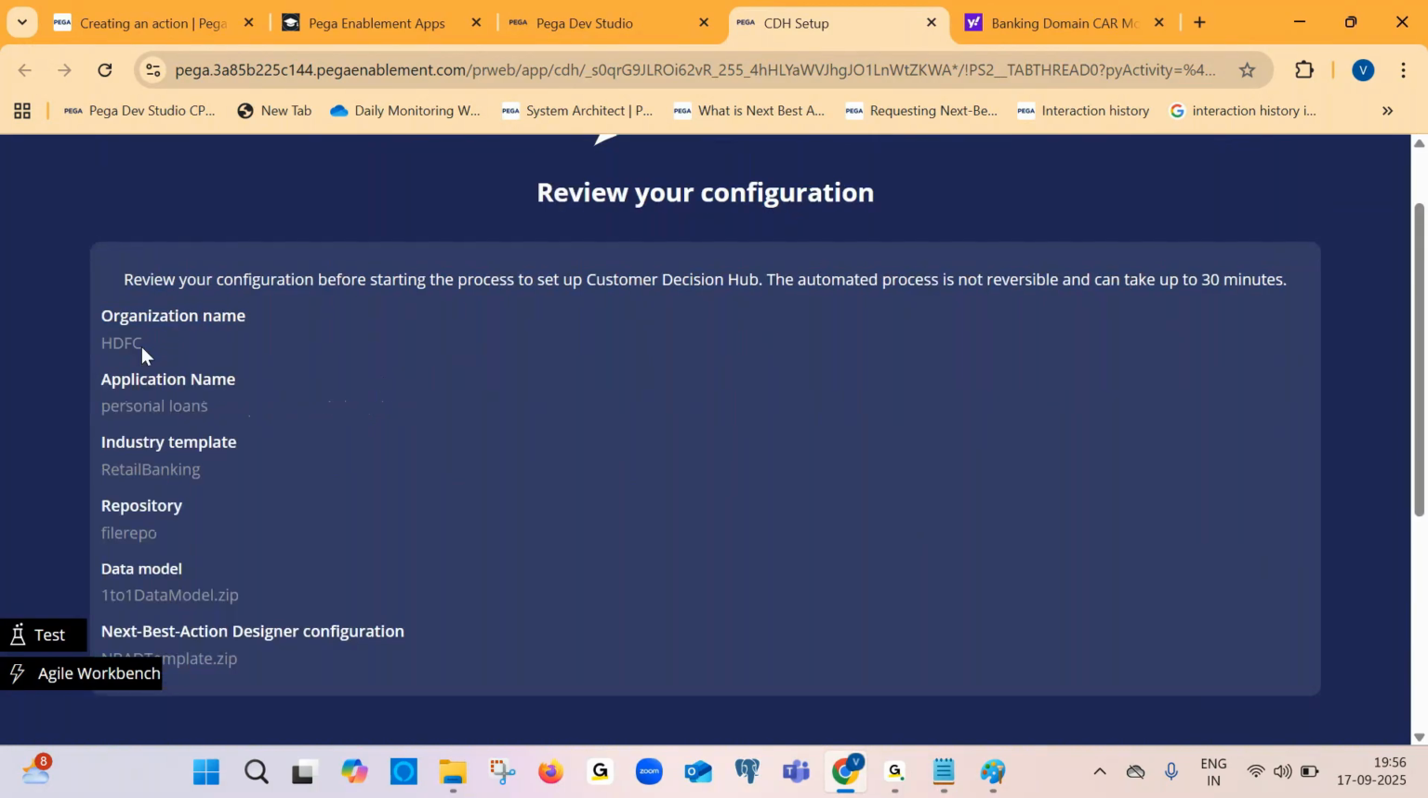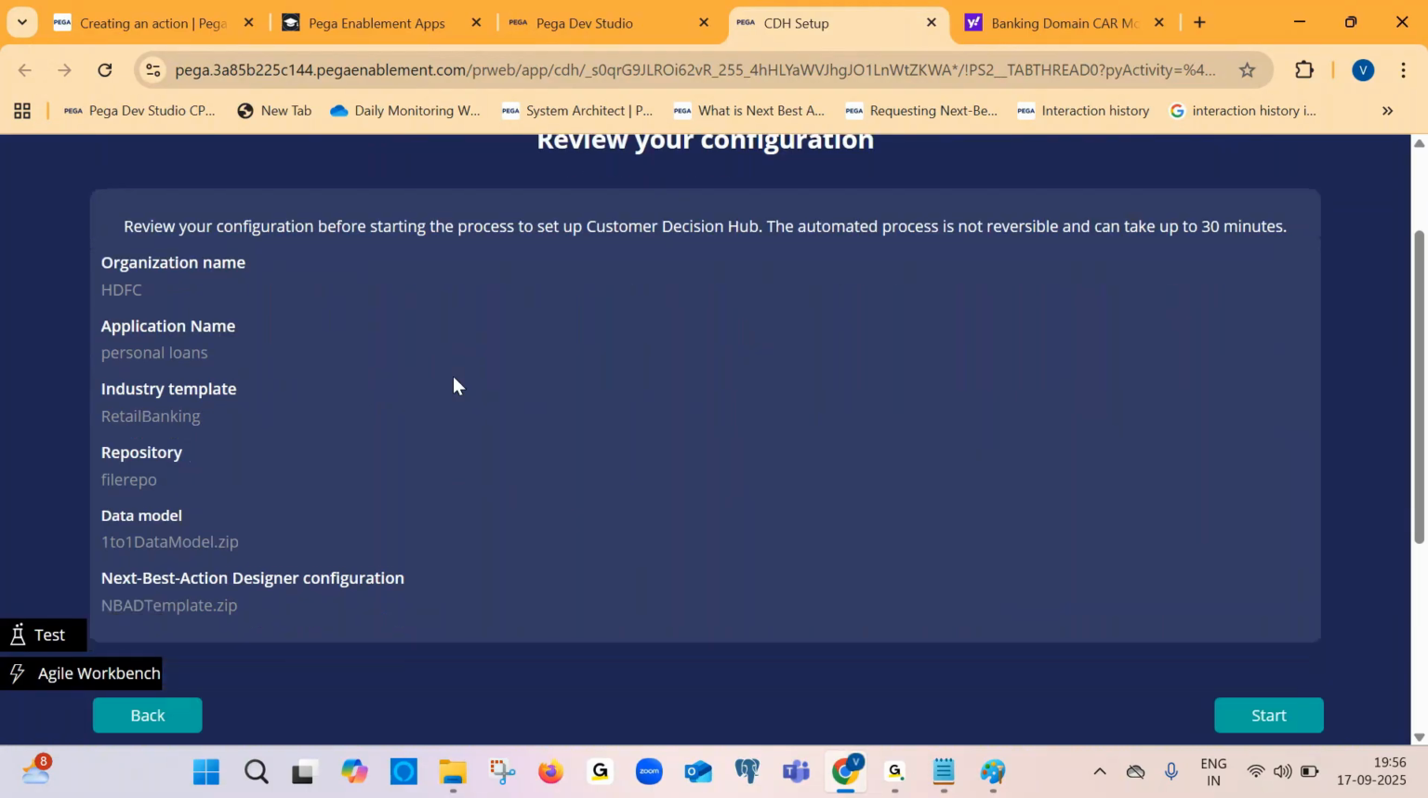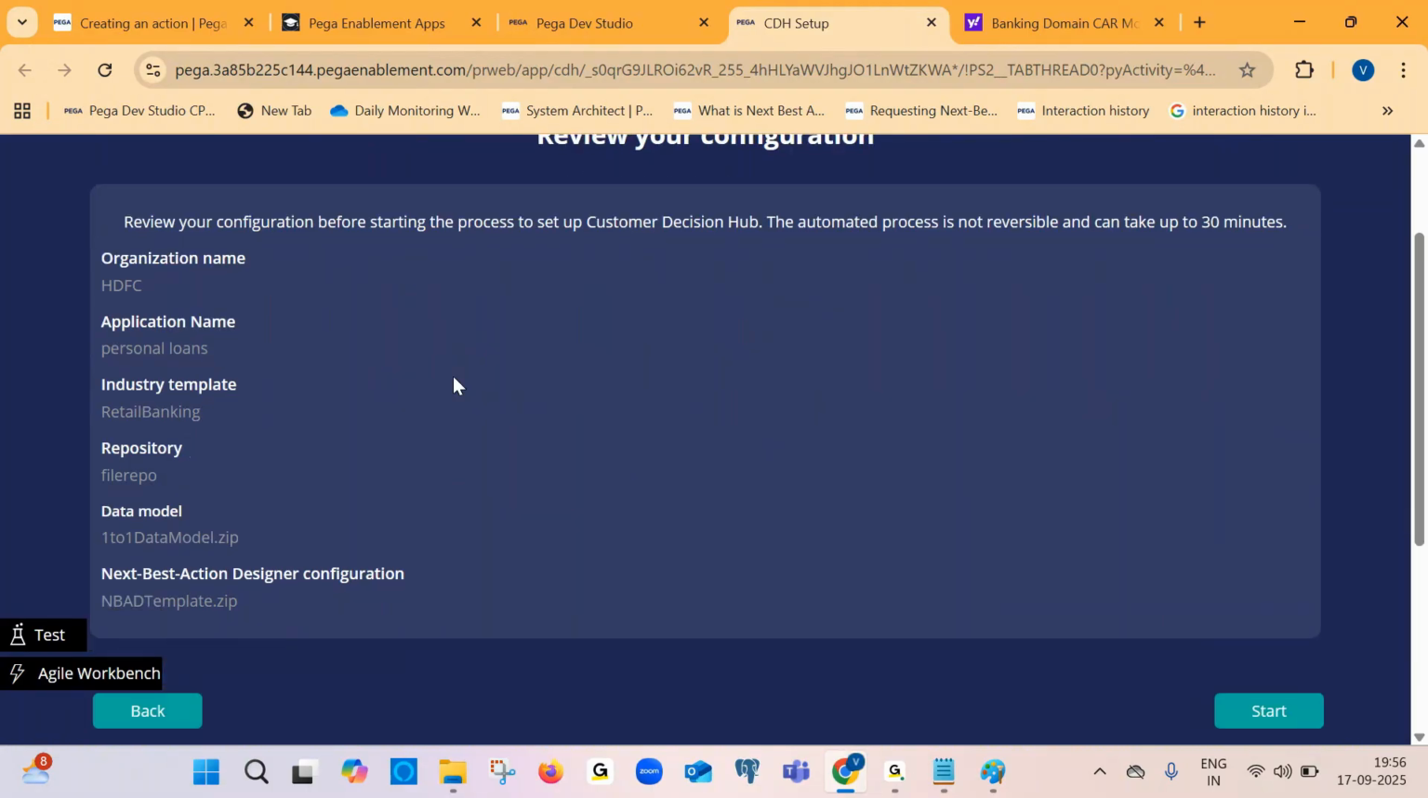So this file repo is your repository where you can maintain the interaction related information, and then you can review the data. So you have created an organization as HDFC, application name is personal loans, industry is retail banking, and the storage place is file repository, and the data model you are creating is for one to one customer engagement purpose. That's what, the one to one related data model of banking domain is importing, and next best action designer.